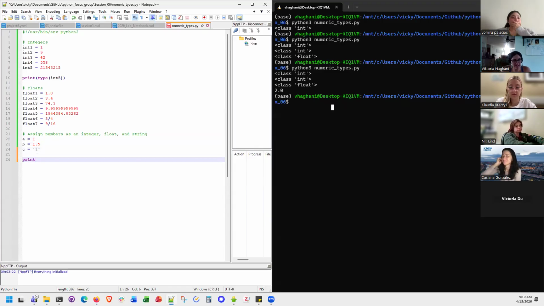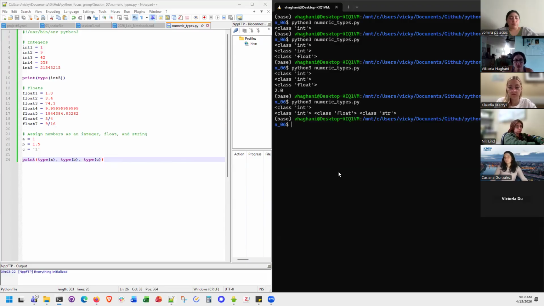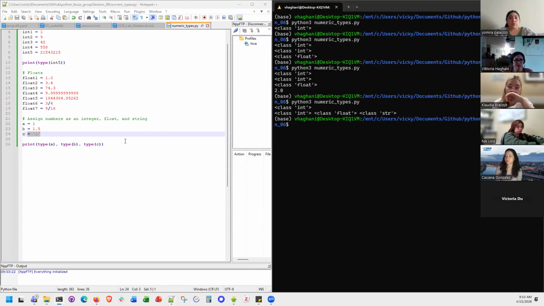So first, let's try to see the type. We can say print type of A, type of B, and type of C. And notice that with print, you can have multiple arguments. You could just separate those by a comma and it will print everything out for you. So as we expected, it's integer, float, and string.